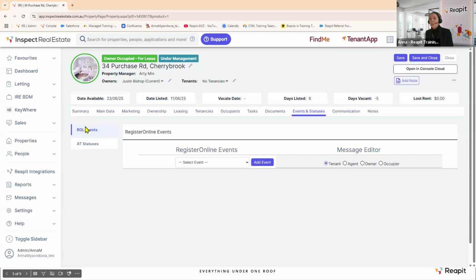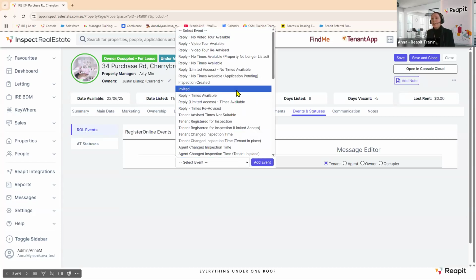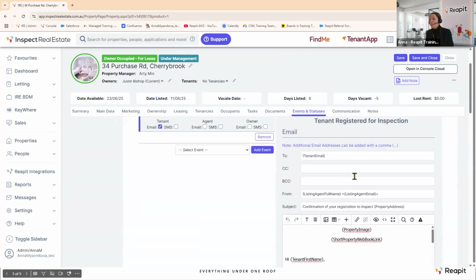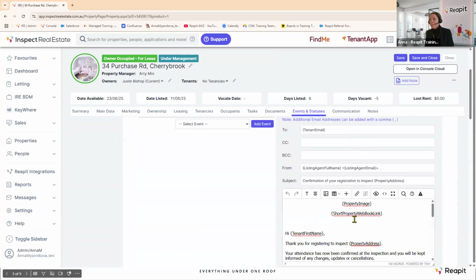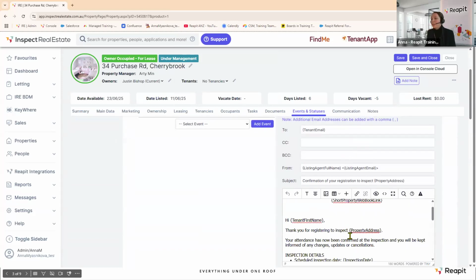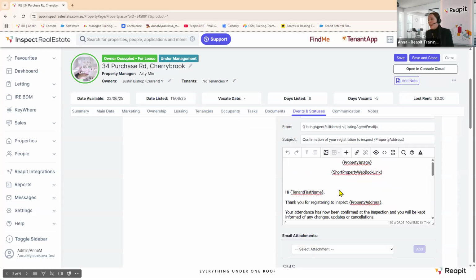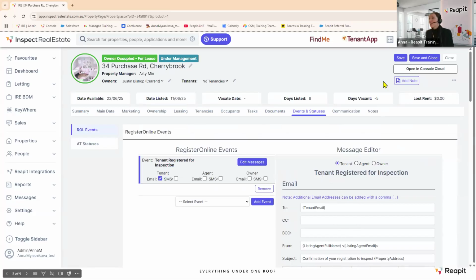Let's say that you would like to change something about the messages being sent by default on the letting side. Selecting an event, and you may notice that these are the same messages that you've got in your messages menu. But when you select a particular message here and add it as an event, you're able to customize this message, the message to your tenant. The base of the message will remain the same, but you're able to work with that to customize it further. Once you're done, once you're happy with your results, don't forget to save them. Once you've saved, this will be done.